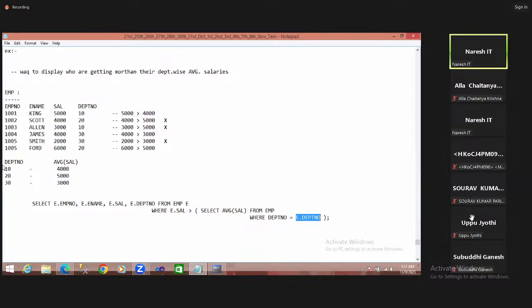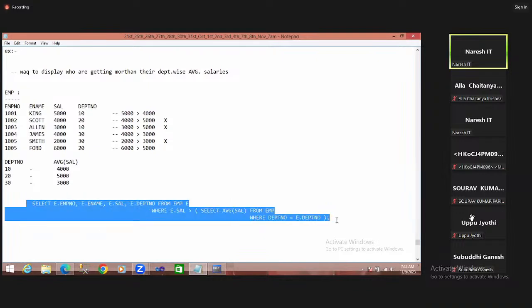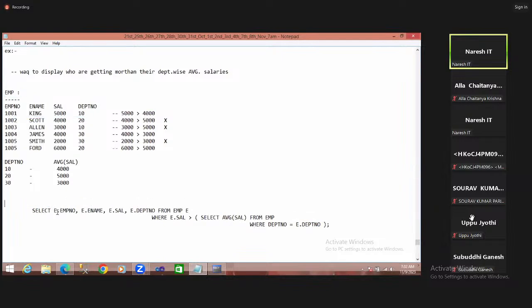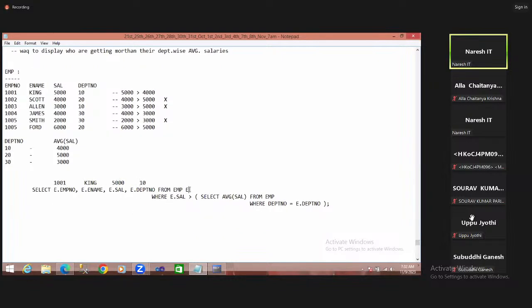Okay. Now how is this query executed? Here DEPTNO is the correlated column. So in this correlated subquery, the first priority goes to the outer query. First the outer query is executed. From the employee table, the first record is fetched. What is the first record? This is the first record: employee number, employee name, salary, department number. You can substitute the values first.